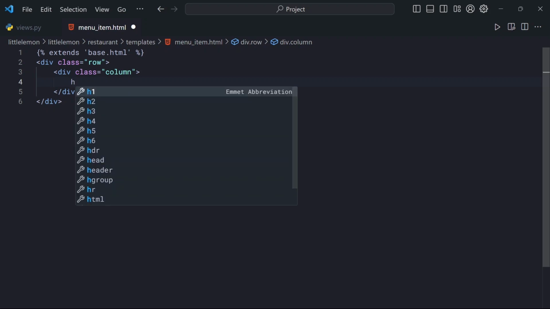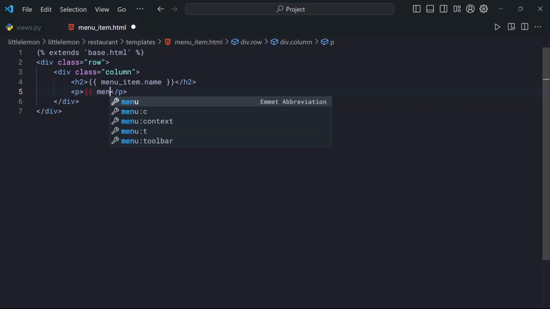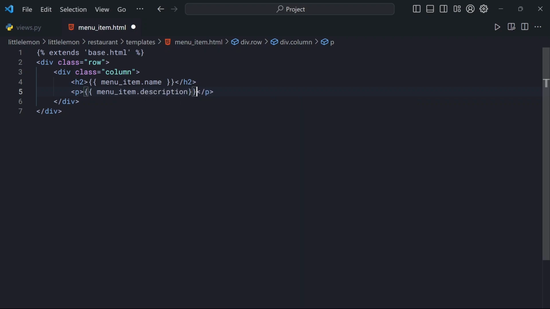And the first thing we're going to have is an h2 tag. And in here, we want to substitute in menu_item, which we gave to the dictionary in our views file as a variable name. And we're going to access the name attribute. Next, we're going to define a p tag. And we're going to pass in menu_item.description. And finally, we're going to have another p tag, and we're going to display menu_item.price.